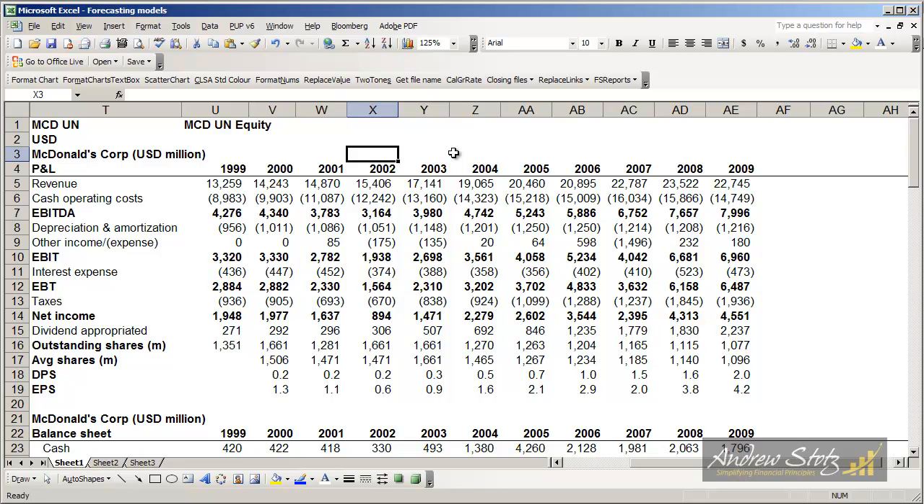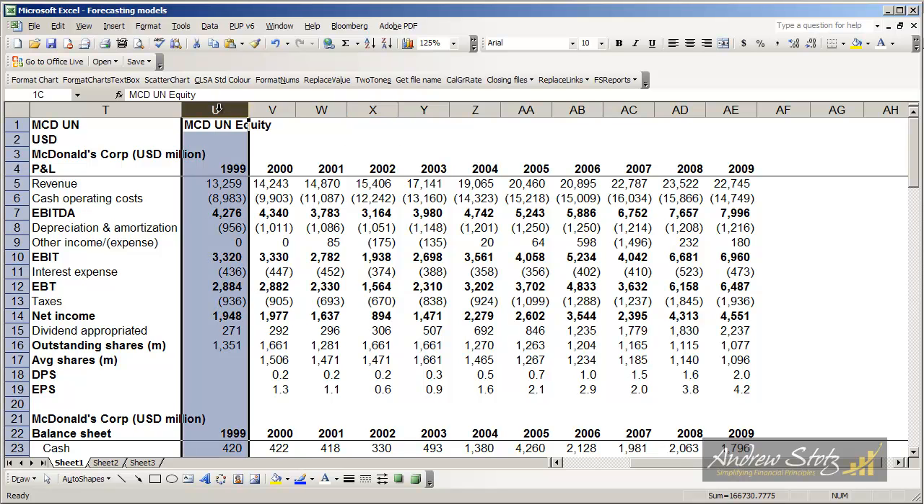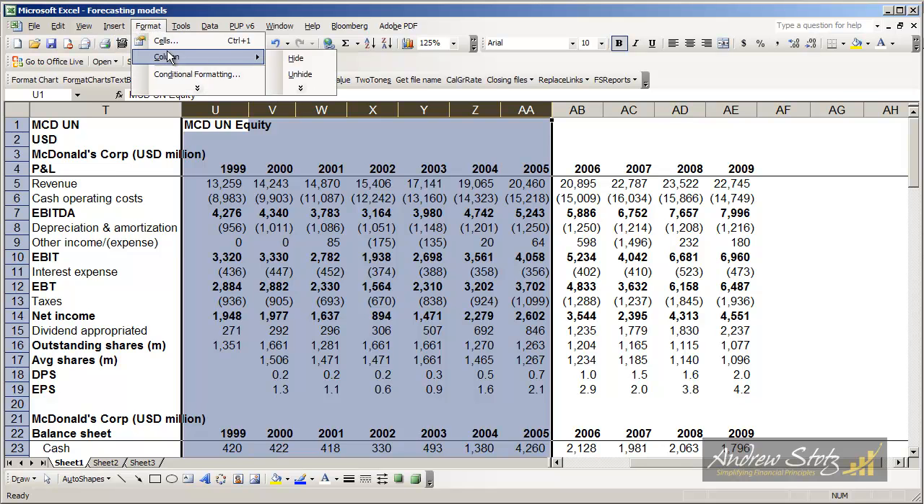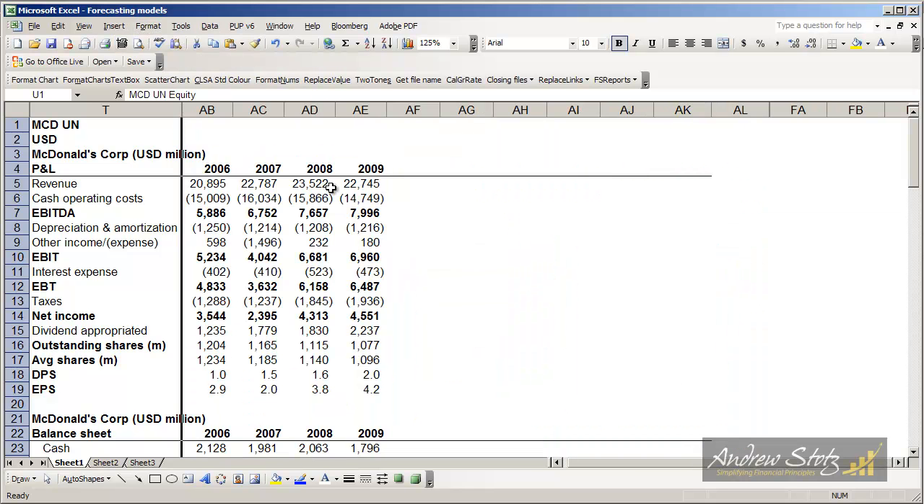Next, we're going to set up the structure of the layout here so that we can start forecasting. The first thing we want to do is reduce the amount of numbers that we see on the page. Easy way to do that is to click on the column. We click on the U here, carry that over to double A column. I'll go to Format, Column, and Hide. That gives us more space.